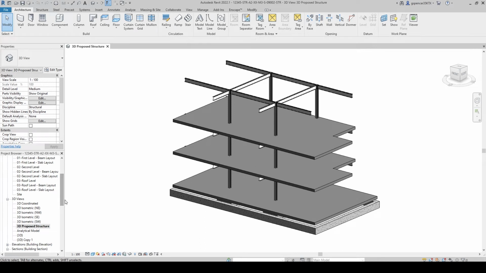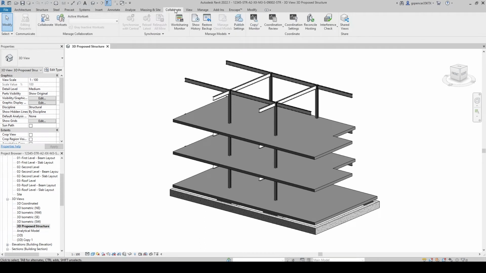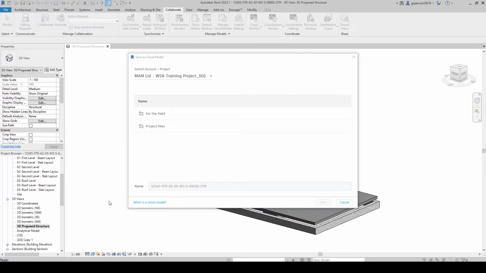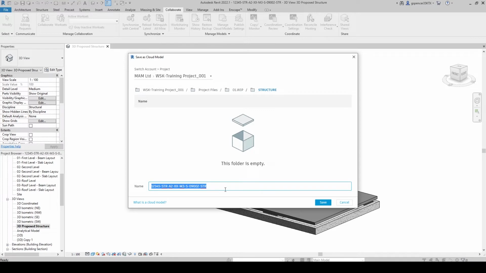The second option is we can go straight to the Collaborate tab, and this time you'll see we have an icon, Collaborate. This allows us to save the model directly to the cloud and collaborate at the same time. Make sure you select in the cloud, click OK. Once the project window opens, again we can select the project specifically and the location where we need to save the file, in this case the structures area. The naming convention needs to be correct as you save the file into the cloud and then click Save.